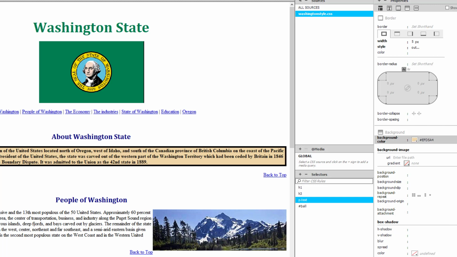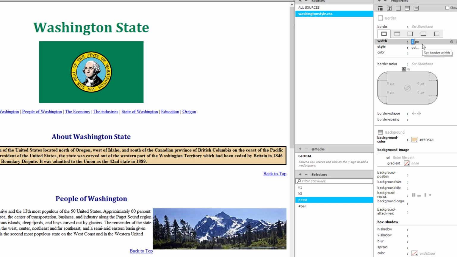I'm in the border style, so this is the background. I'm going to change the border style to 3 pixels. So right here, this 5 pixel, I'll change it from 5 to 3. Right away, it's 3 pixels.